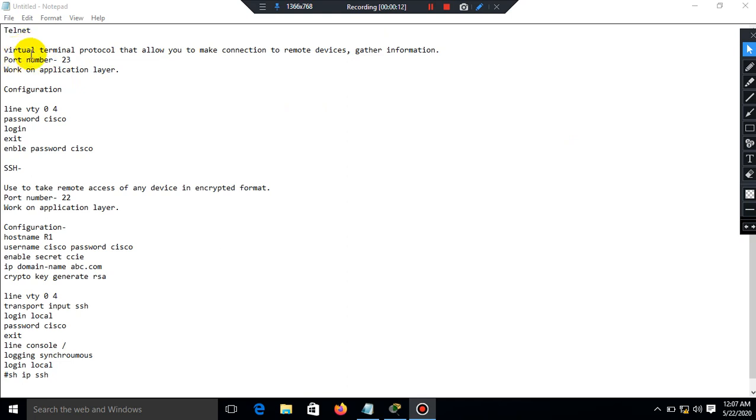Telnet is a virtual terminal protocol that allows you to make a connection to a remote device, gather information, and run programs. By using Telnet you can take remote access of any other device. So let's understand by the diagram.